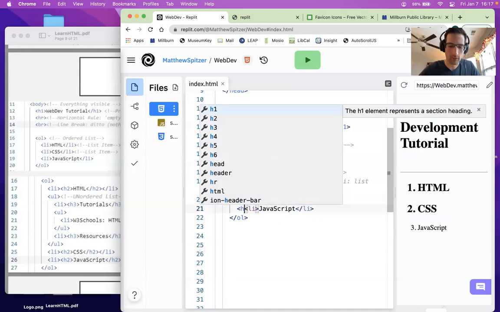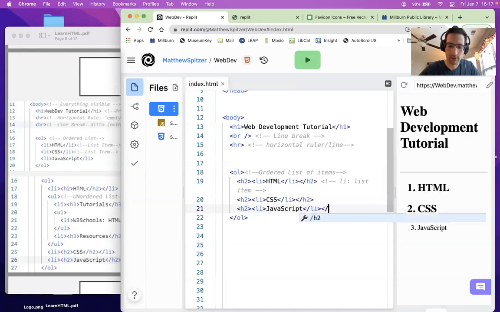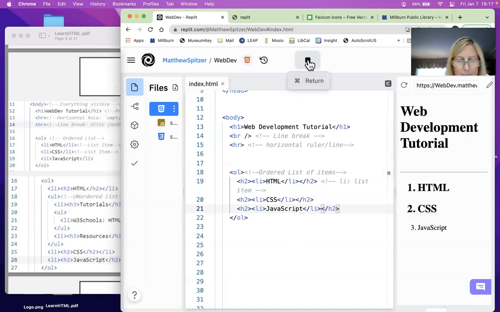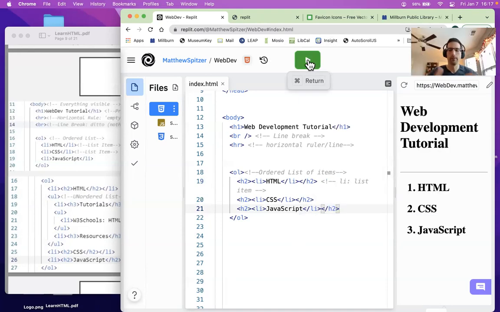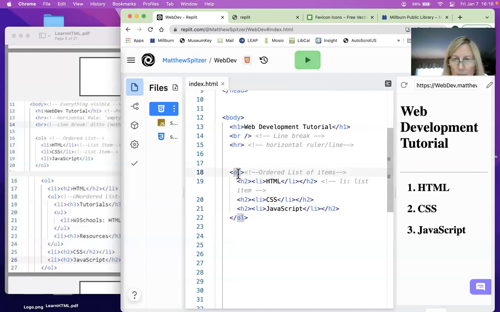And then lastly, we can just finish up with the JavaScript. And then we get that like that. And in a nutshell, this is one of the main things of HTML: just nesting these elements, knowing which type of element you need, and then putting boxes within boxes, the way we've done here.